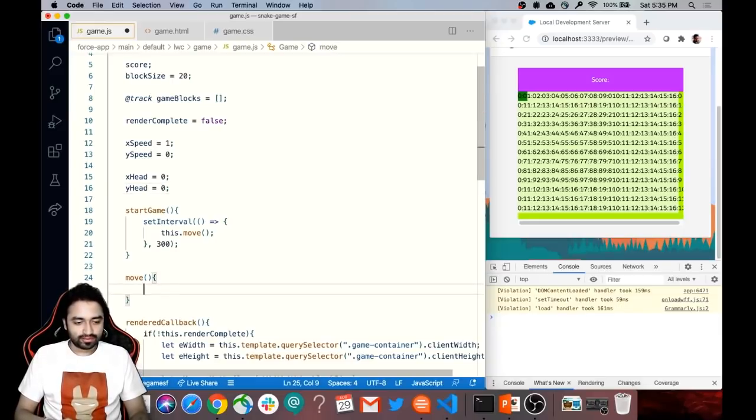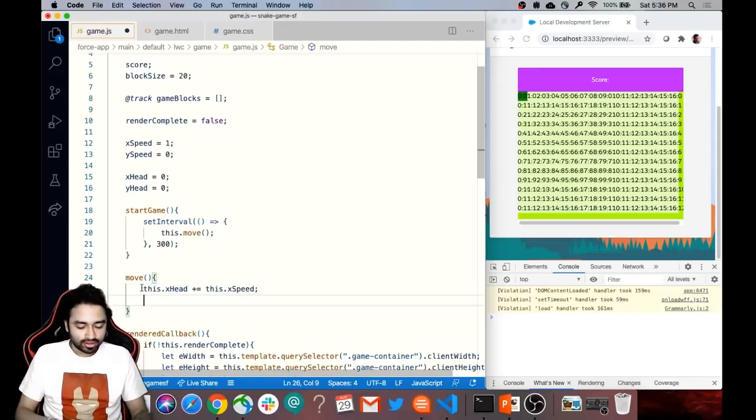Now to move the snake, all I need to do is say this dot x head plus is equal to this dot x speed. So I'm incrementing the x-axis of the head by 1 or 0 or -1, and the same thing goes for the y head. So essentially the x and y coordinates of the head are moving based on the speed you specify, and here it is 1 always.